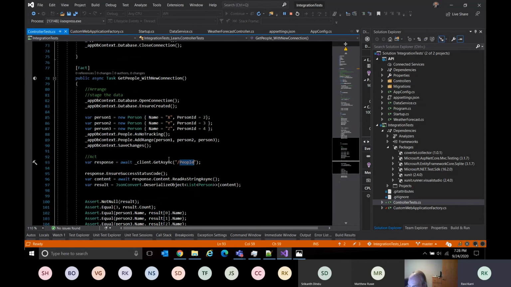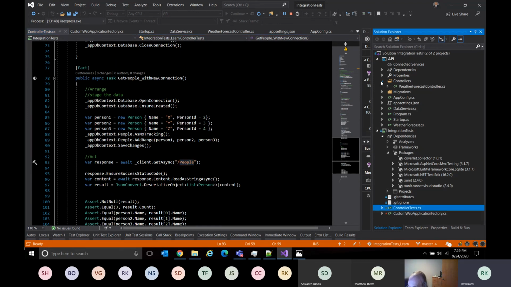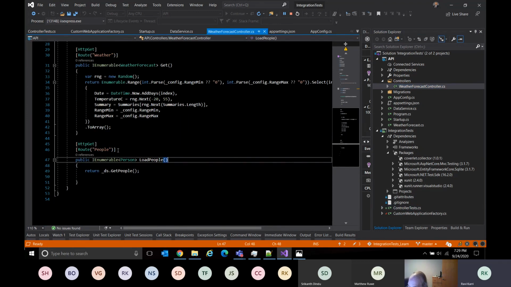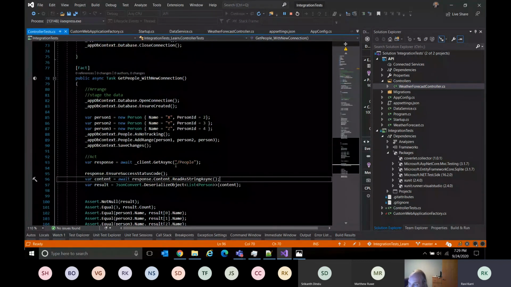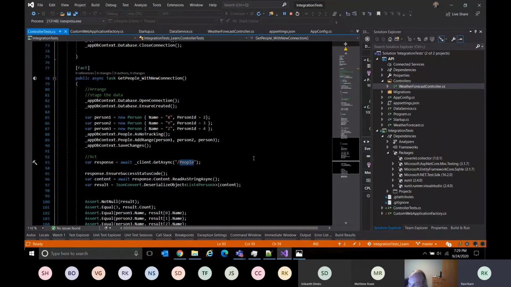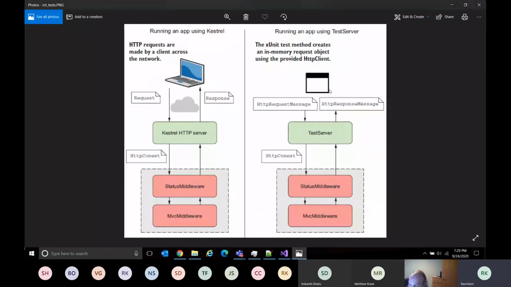You're firing the real endpoint here using the real routing system, however you configure the routes. If I look at my controller, this is the same route that I gave here, right? So it's people, so all I can do is come back here and just say /people. It just takes care of that. So it looks like you're calling the real endpoint. The syntax looks like you're actually calling it over the network, but it is not. It kind of follows this diagram here, and the test server is completely abstracted away.